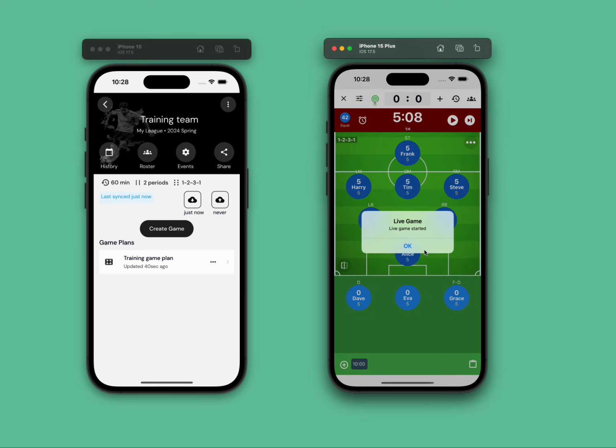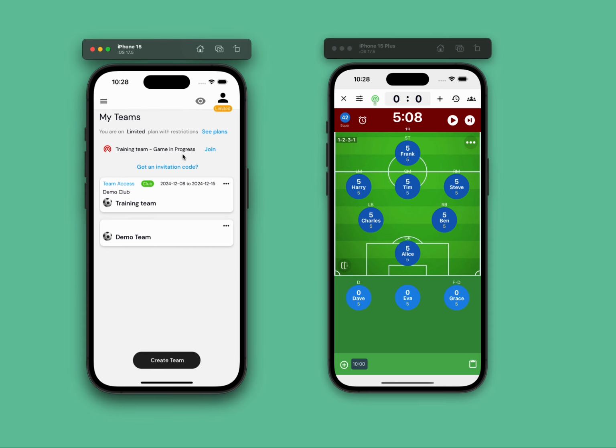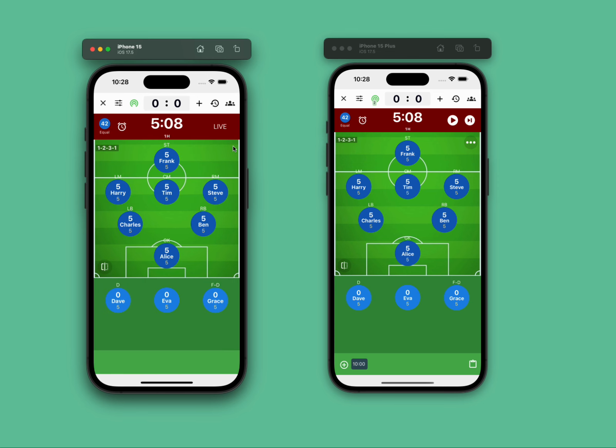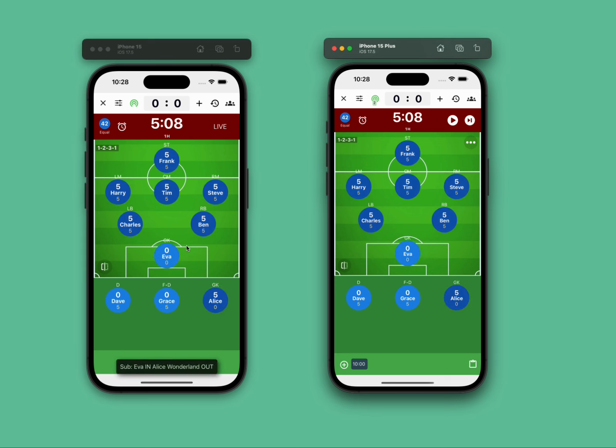So I could just click start. The other team's coach will see the game in progress and they could join. Once they join, they're going to see exactly what you see. So if you make a sub, they're going to see it as well.